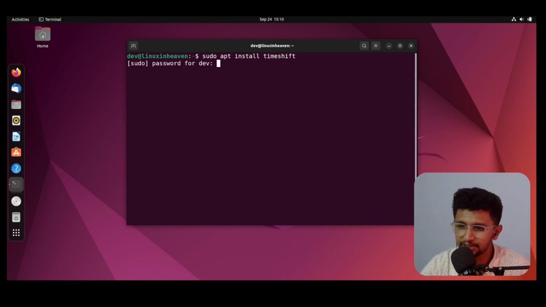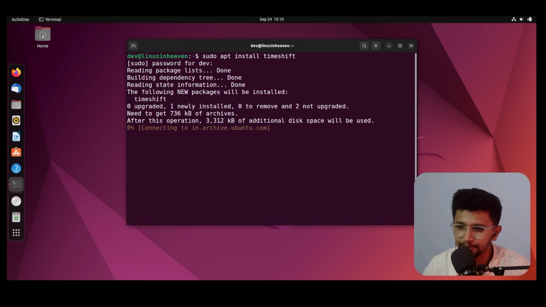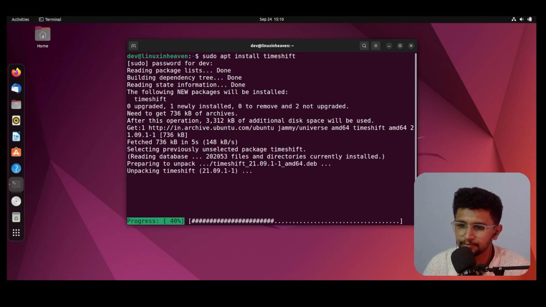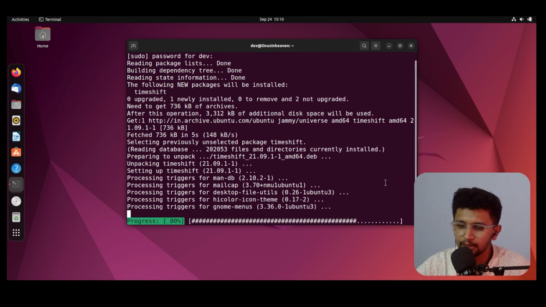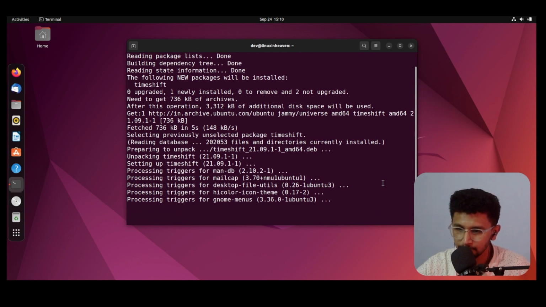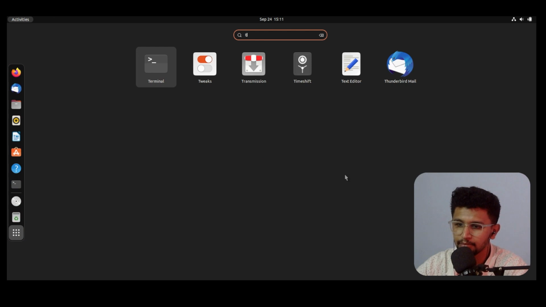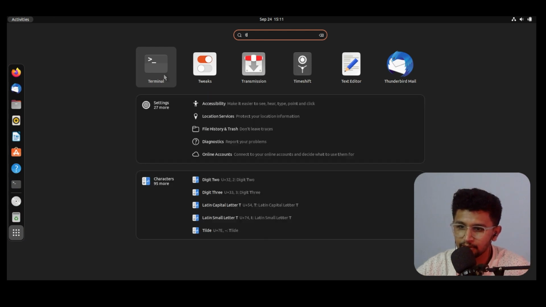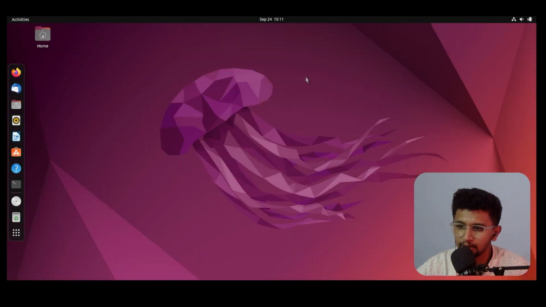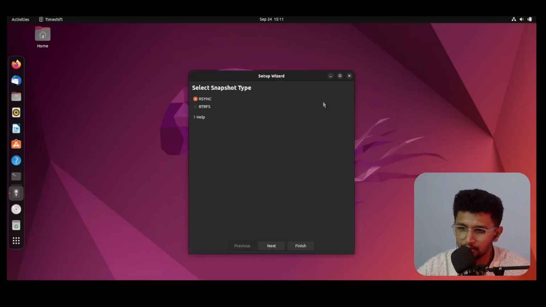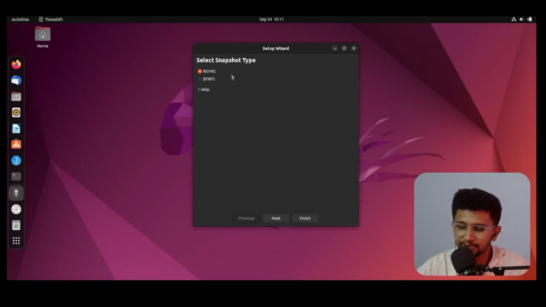So this is one of the best backup tools which I can share. Because if I open the backup, you can see here, where is that? I guess Timeshift is the same thing. Yeah, so this is Timeshift.